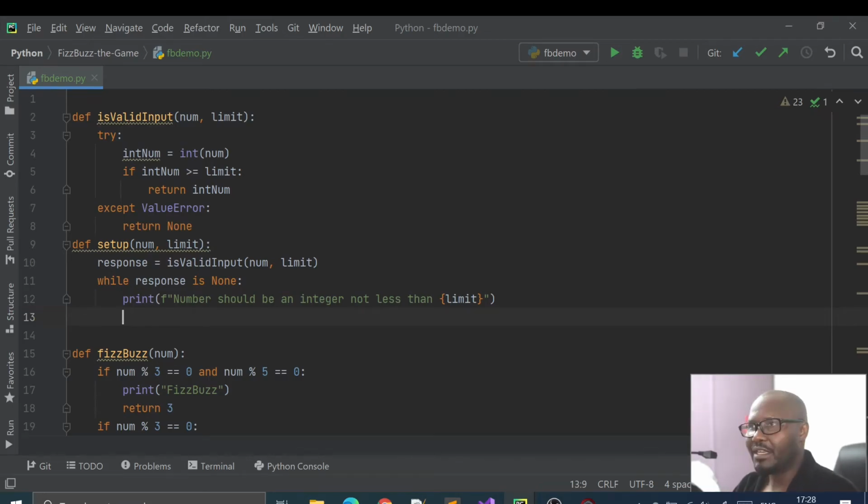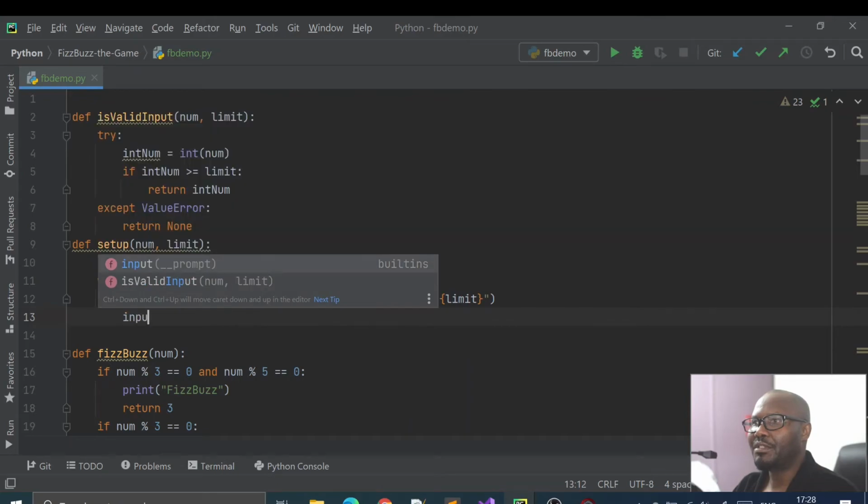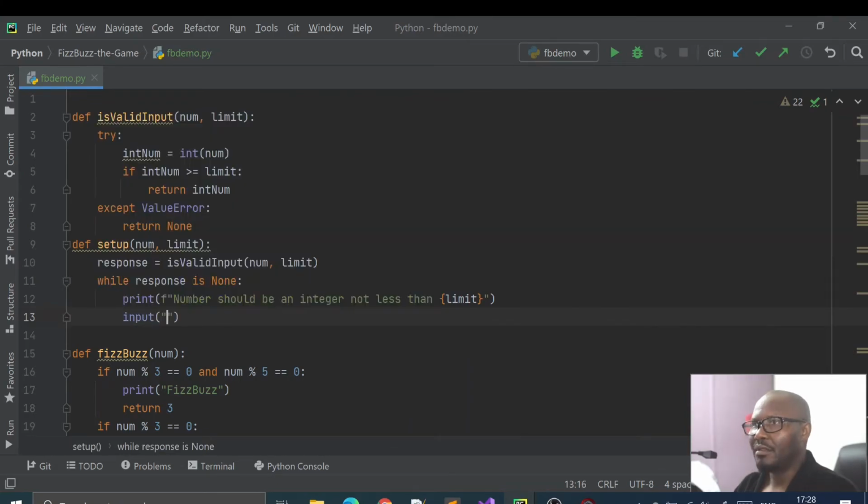They will check it. They will say enter a number again. Integer, not less than, limit.